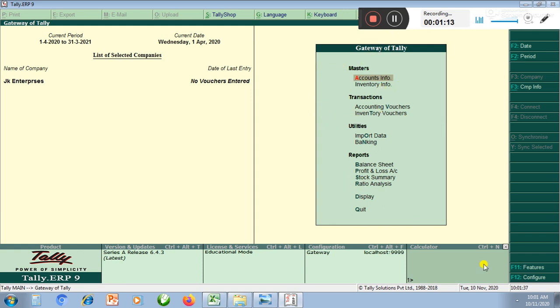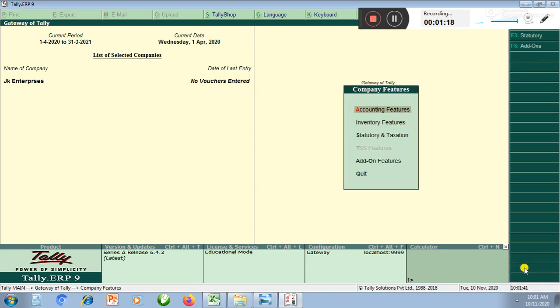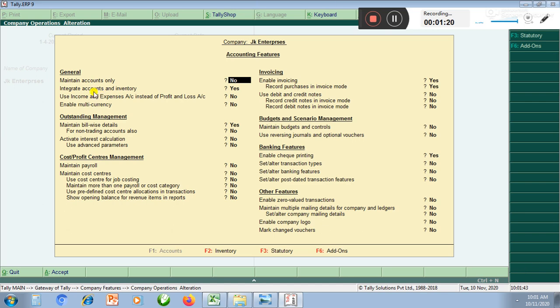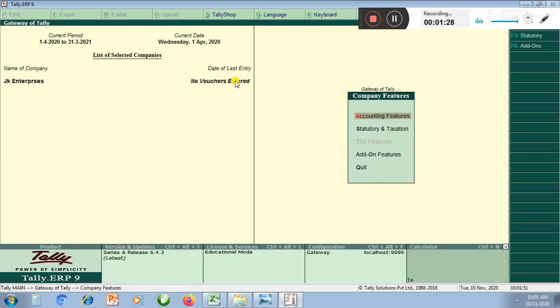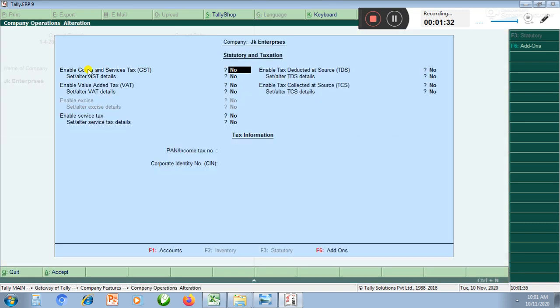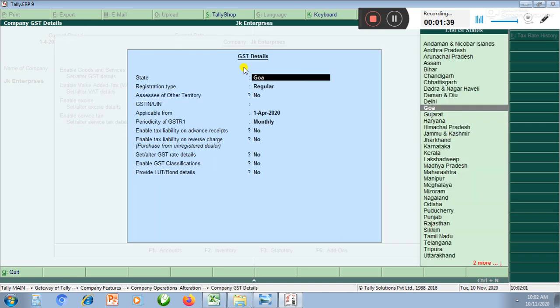After creating a new file, you just go to the features. Go to the accounting features, and here the first option is maintain accounts only. You have to say yes. Similarly, you go for the taxation part. Here in taxation, enable goods and service tax, yes. Set and alter GST details, say yes. And here you have to say Goa.